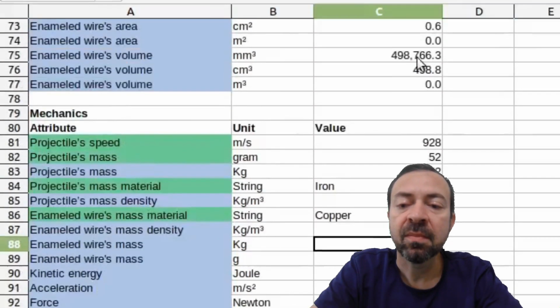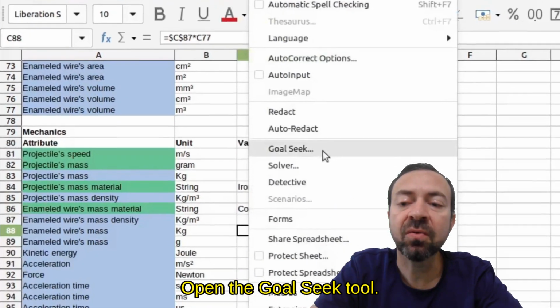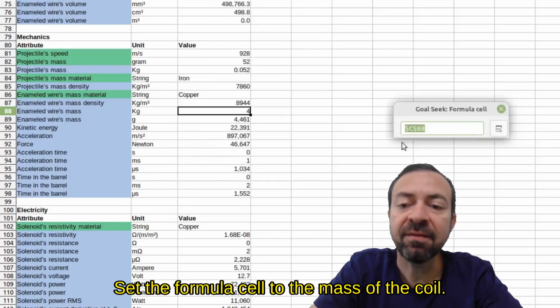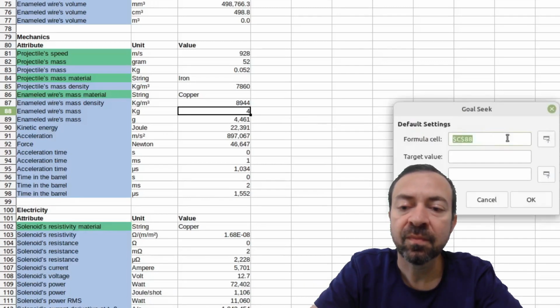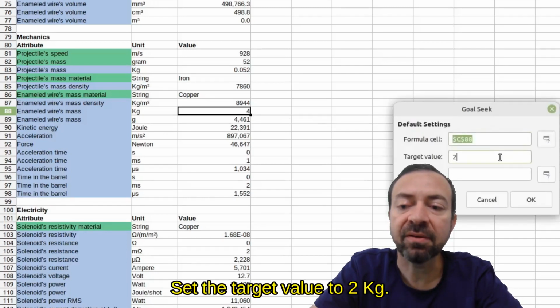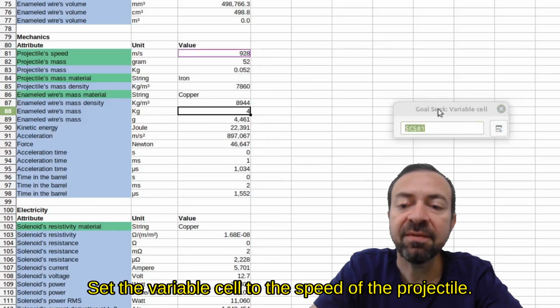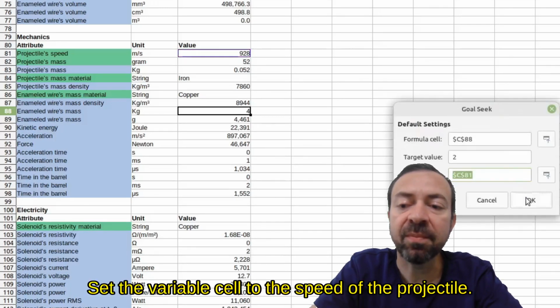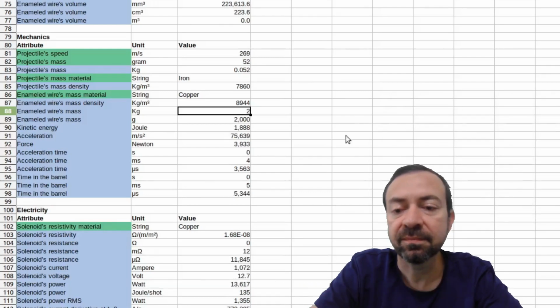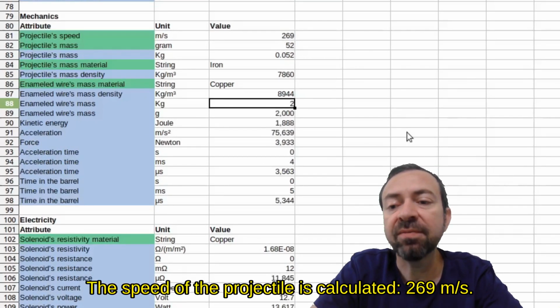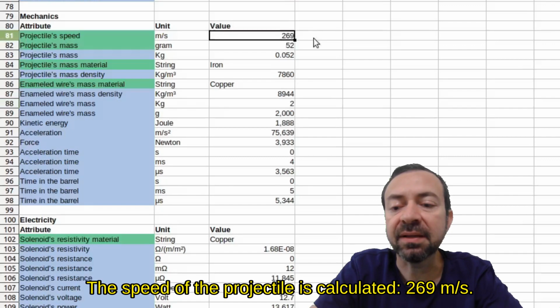Example: open the Goal Seek tool. Set the formula cell to the mass of the coil. Set the target value to 2 kilograms. Set the variable cell to the speed of the projectile. The speed of the projectile is calculated 311 meters per second.